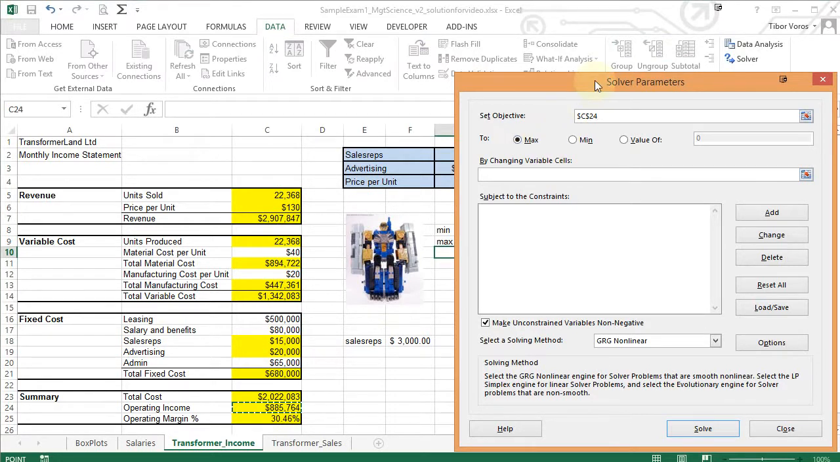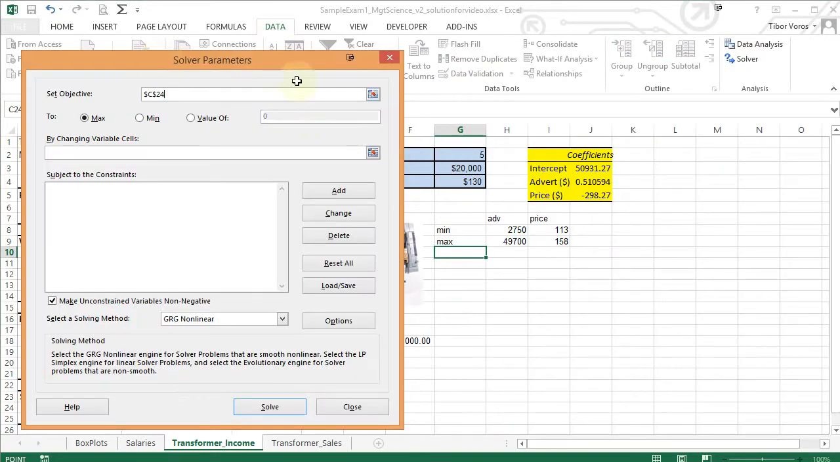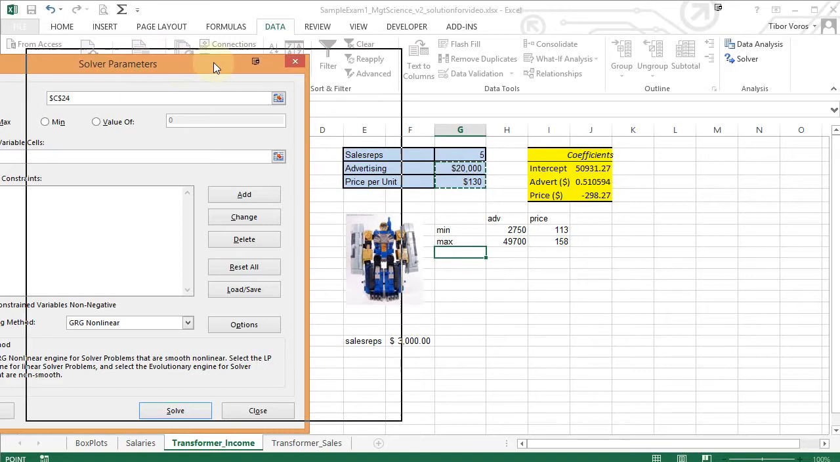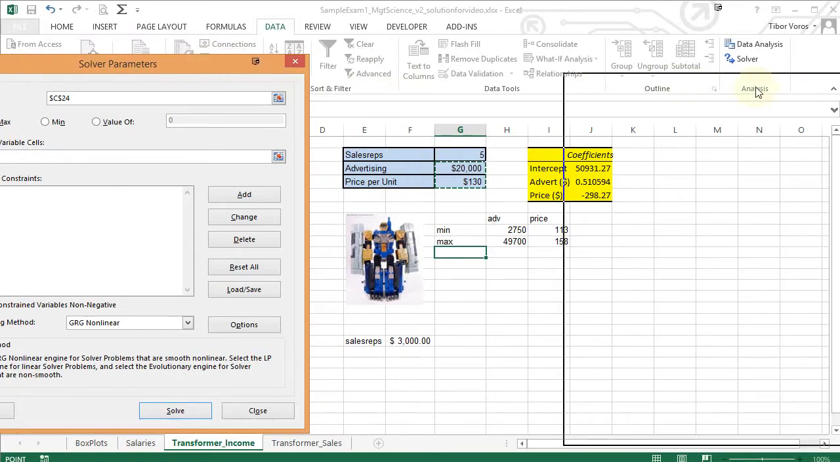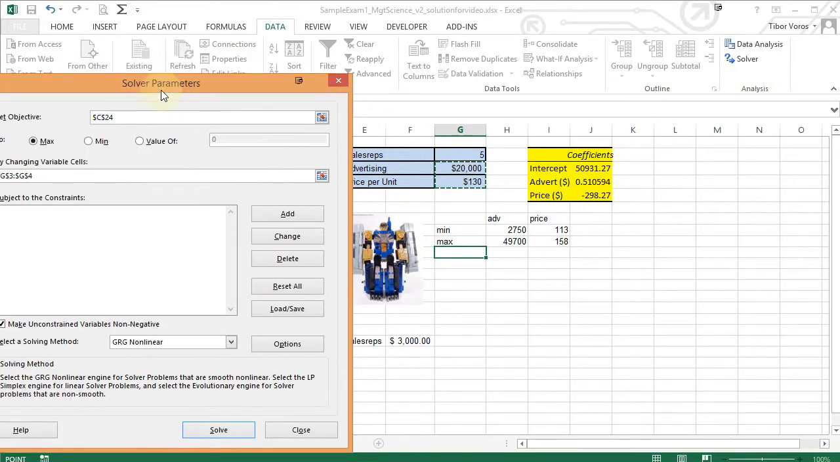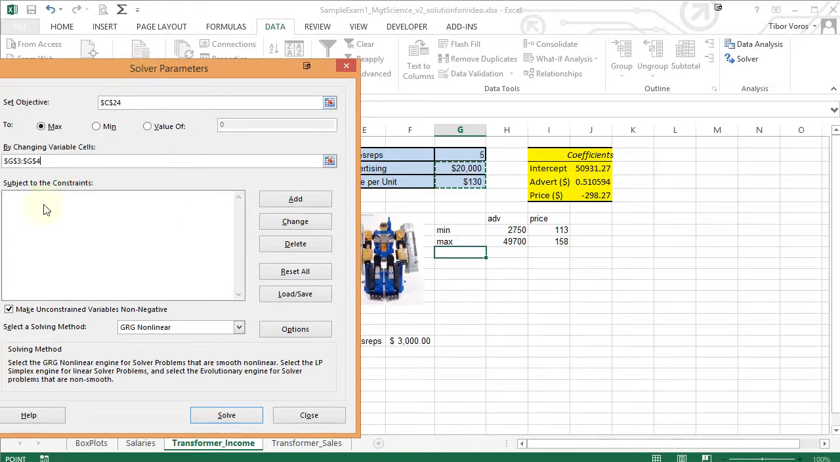That's good. Which are the changing variable cells? The changing variable cells are advertising and price per unit. So I will select these two items. Sales reps we are not changing at this moment. Okay, I'll put this somewhere here. Now I will start adding constraints.